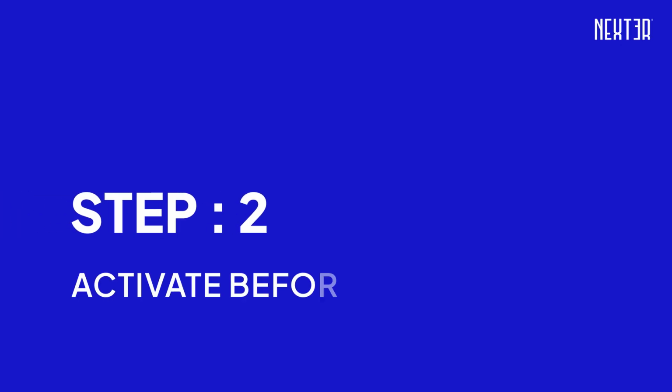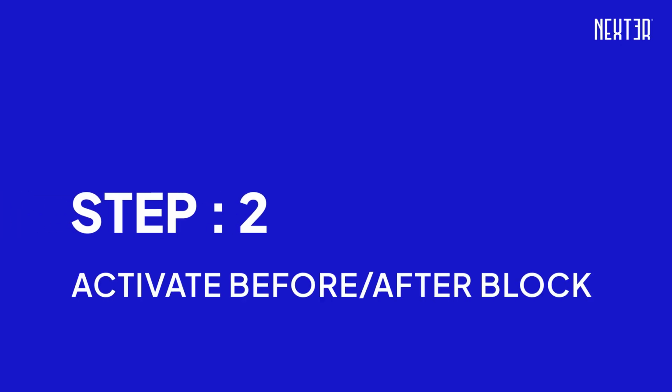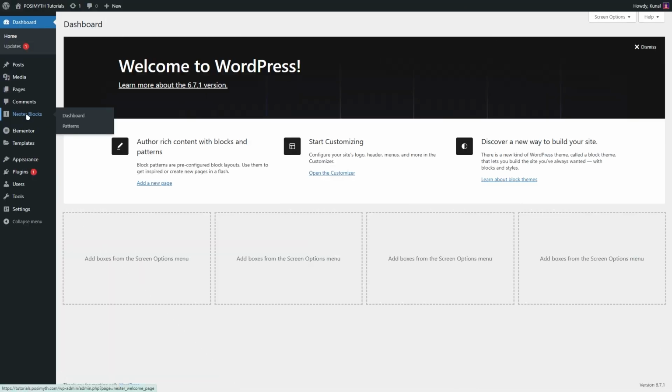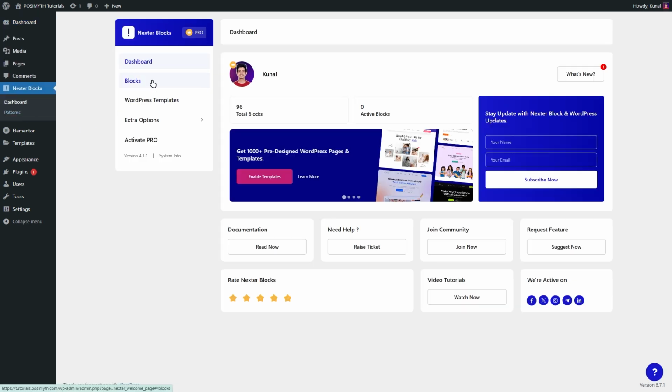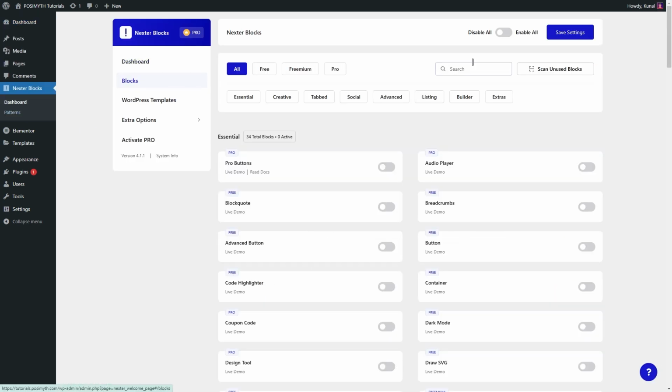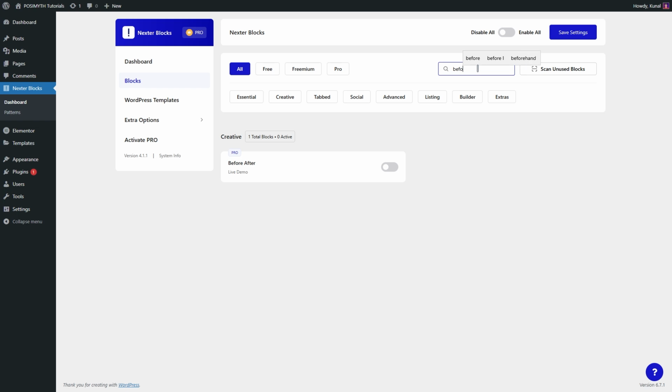Step 2. Activate the before and after block in the Nextblocks. To activate the before and after block, access the Nextblocks settings in your WordPress dashboard by navigating to Nextblocks in the sidebar. Use the search function to find the before and after block. Toggle the switch to activate the block and click Save Settings to confirm.